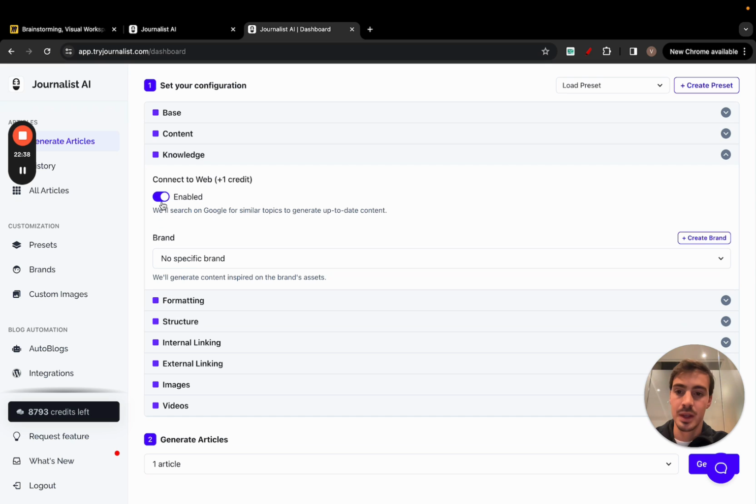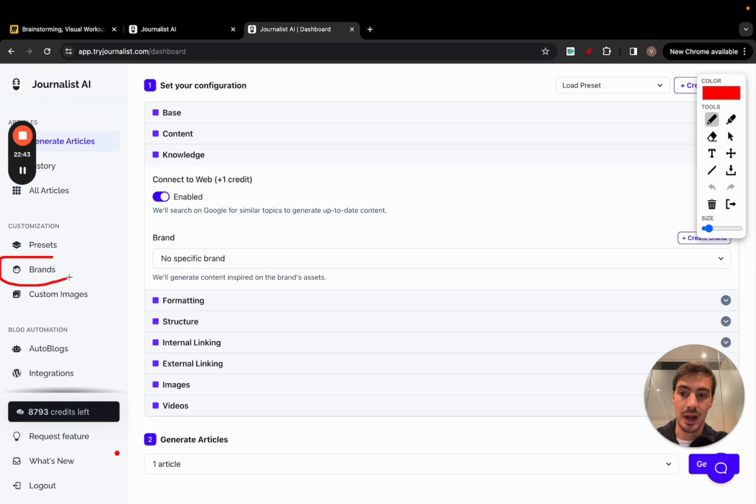You can connect this to the web, right? You can even connect a brand, which is a pretty powerful feature. A brand, essentially what a brand is, right? A brand is a set of assets, right?